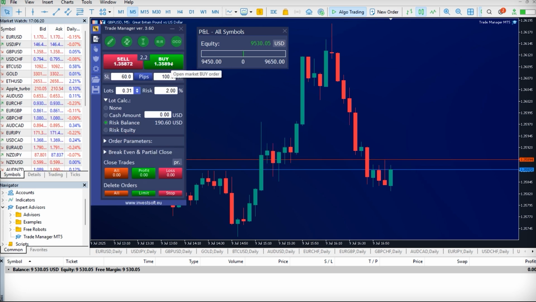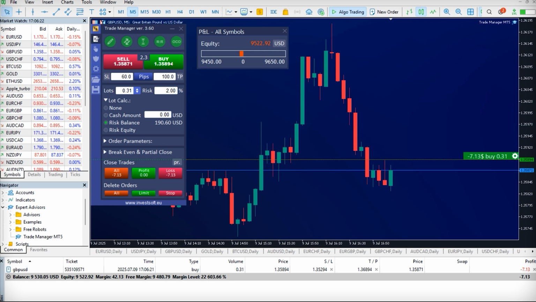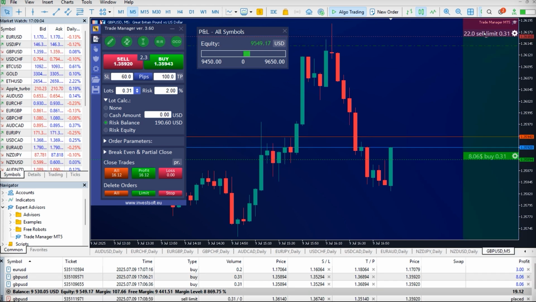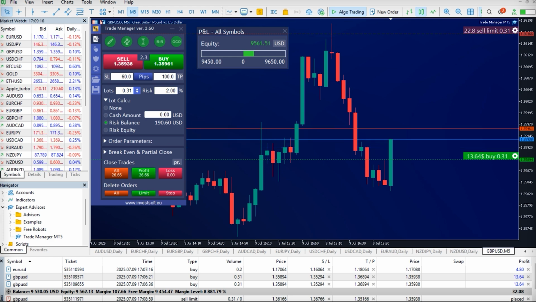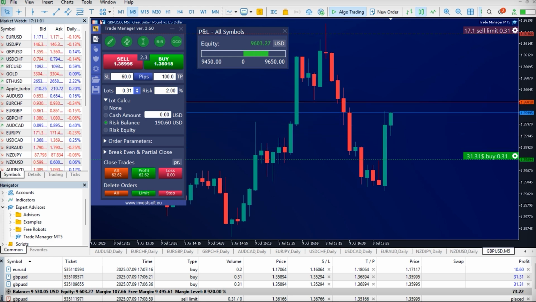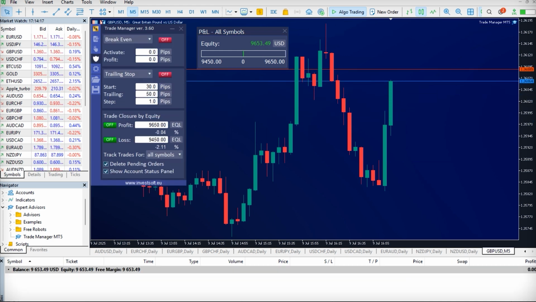Next, we open a few buy trades on the current symbol, and then one additional position on USD, which you can see in the MetaTrader trade list. We also place one sell limit pending order. Now we monitor the market. Our equity is getting closer to the $9,650 target. And the moment that level is exceeded, the system closes all open positions, regardless of symbol, and removes the pending order.